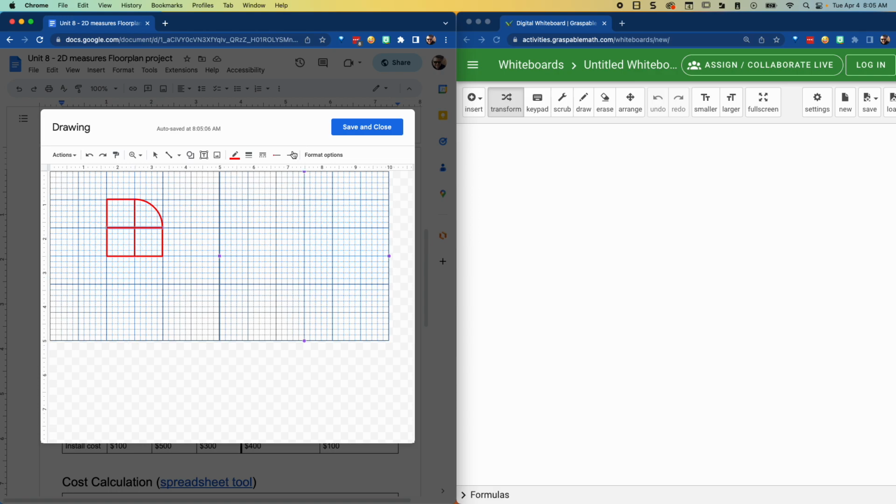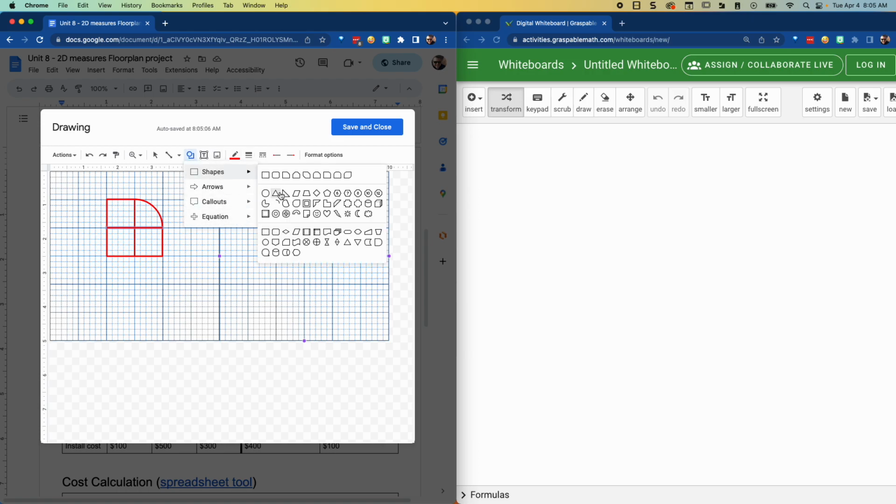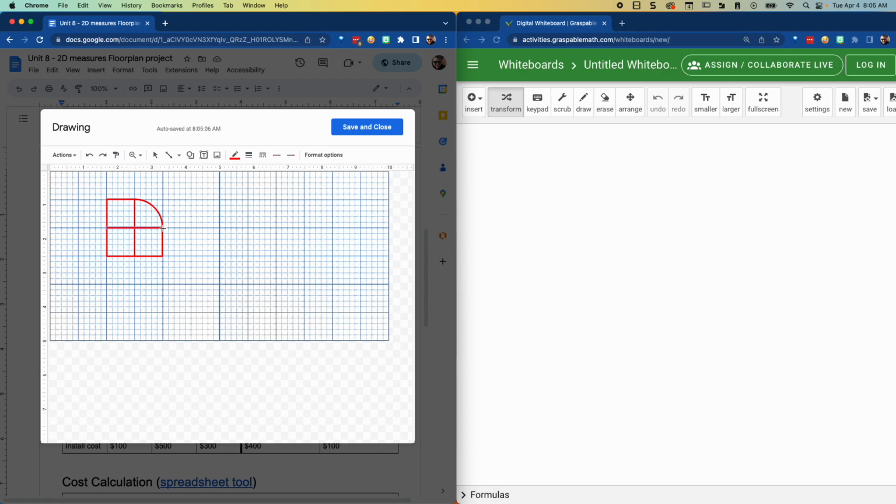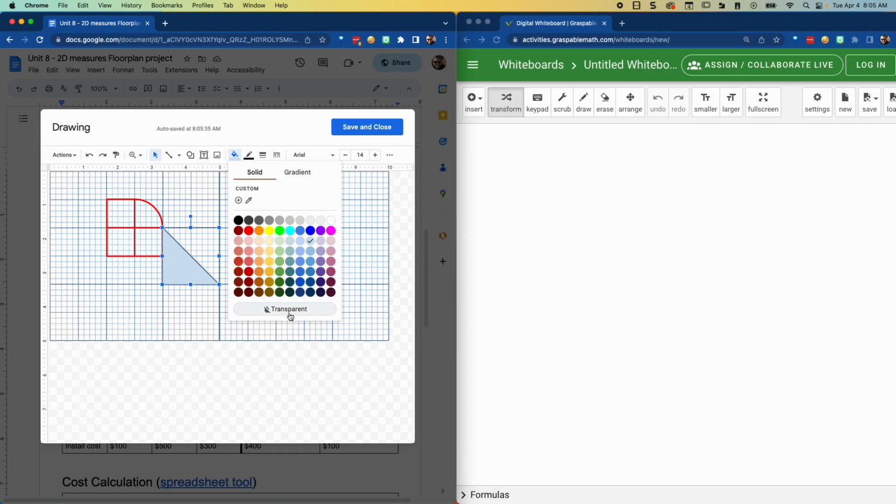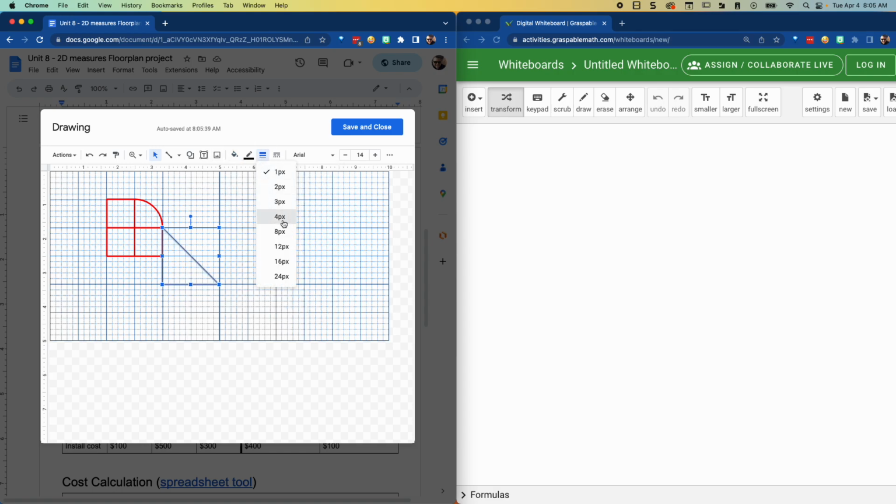I'm also going to add a diagonal edge, and let's just get a basic triangle here, like a right triangle. And I'm going to add that to this corner. So I have this funky looking house. We'll make it see-through and thick and colored red, just like the other one. All right, so we have lots of stuff going on here.